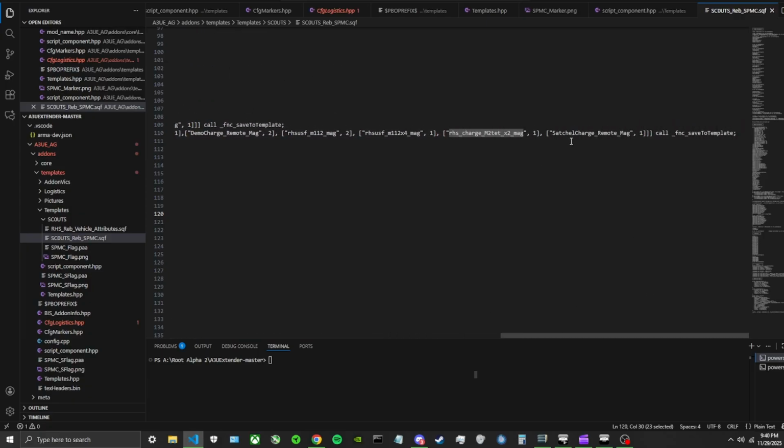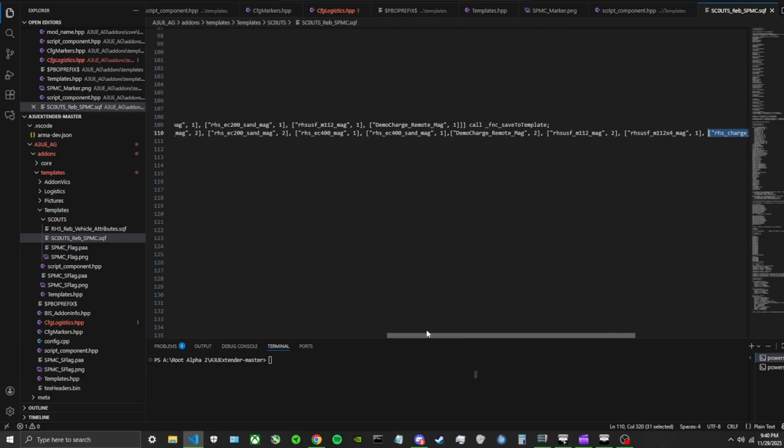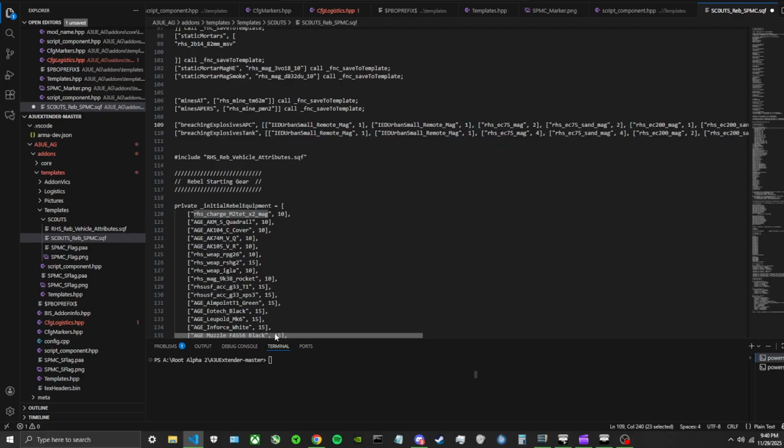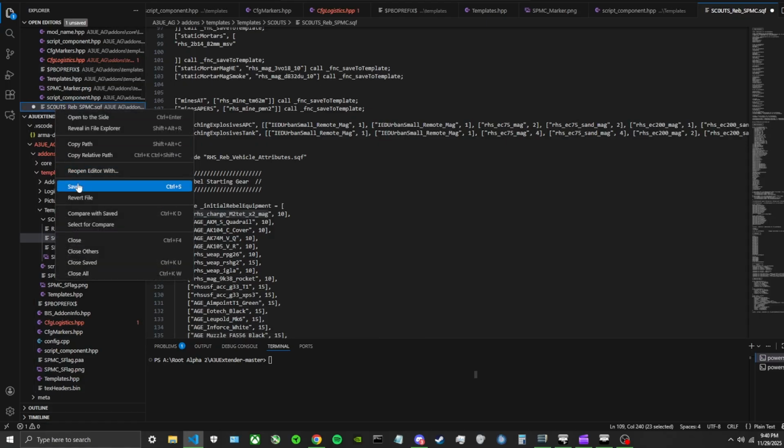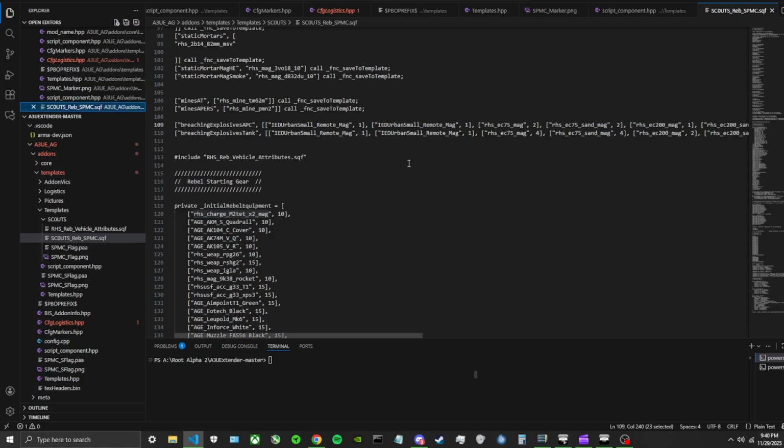So what we're going to do is come here from behind this comma to the end of this bracket, and hit Control-C. Then we're going to go right in front of this guy, hit Control-V and hit space. Make sure we have the comma in front and the comma behind, but this one doesn't have one. And now this charge is added as a breaching charge for the tank and APCs. And we'll need to make sure that we save and we rebuild and add those files accordingly.